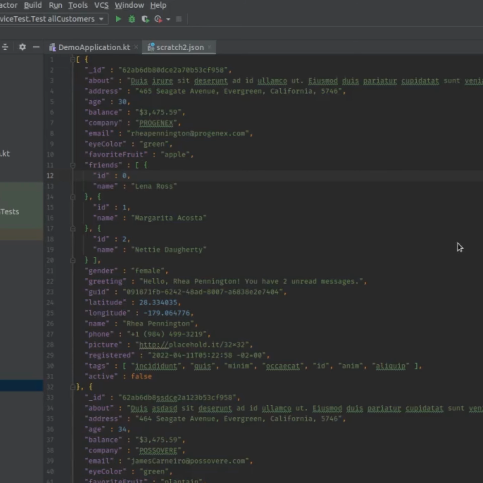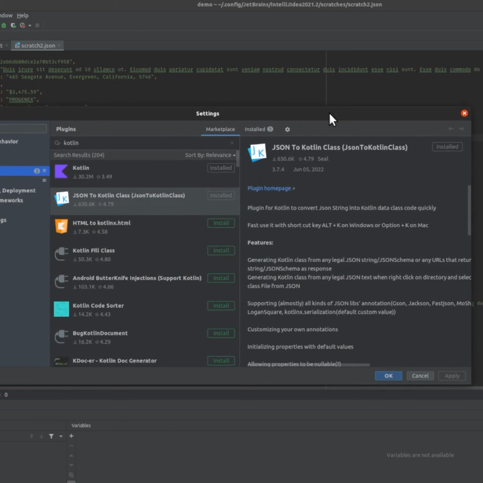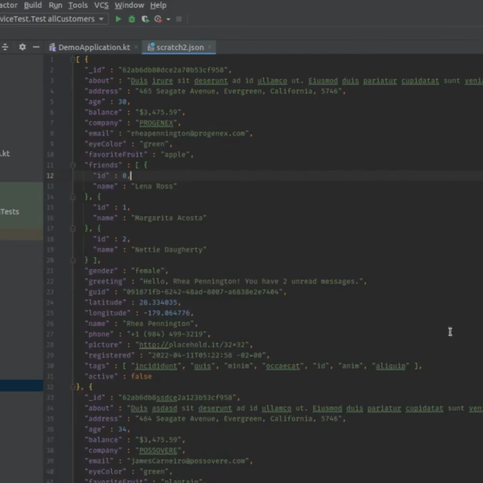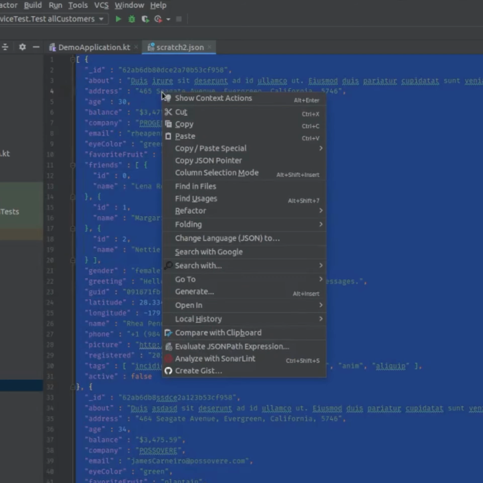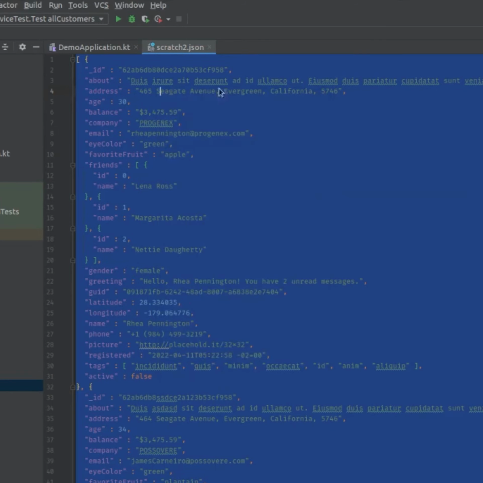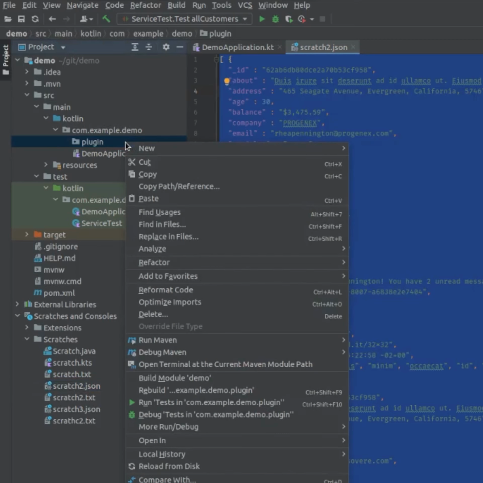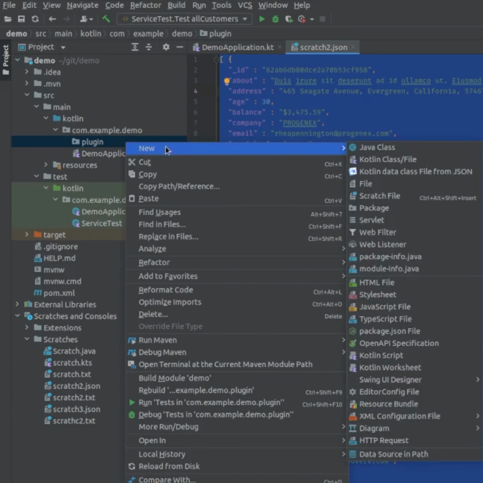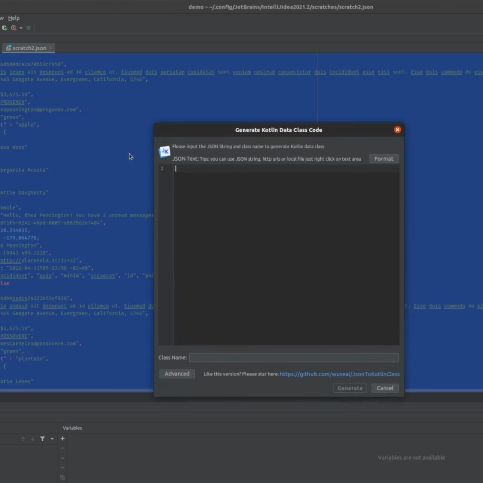Let's say instead that we want to do exactly the opposite. So you have your hands on a JSON, like this JSON array, for example, and we want to generate a Kotlin data class out of this structure. Turns out that there is a very nifty plugin for IntelliJ to do just that, and it's called JSON to Kotlin class. Once you have installed it, all you have to do is just put the JSON in your clipboard and then go to the package that you would like to add your data class to and then hit new Kotlin data class from file JSON.